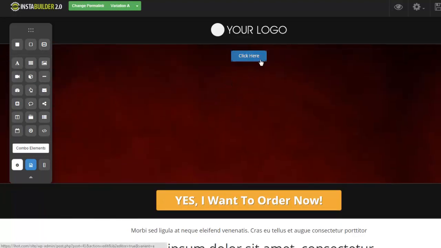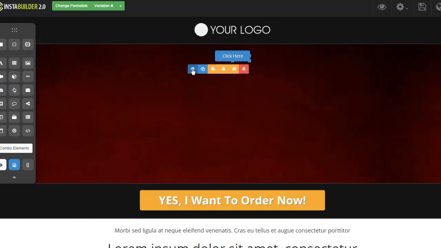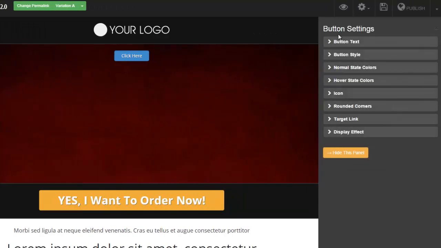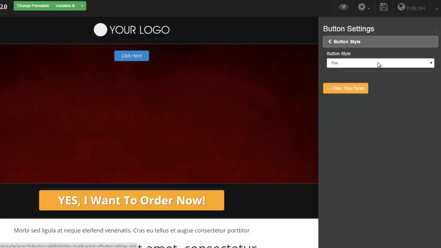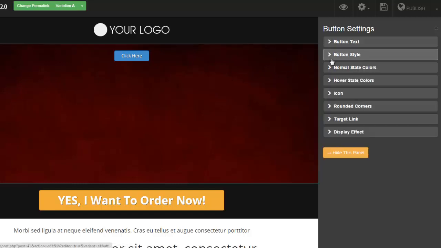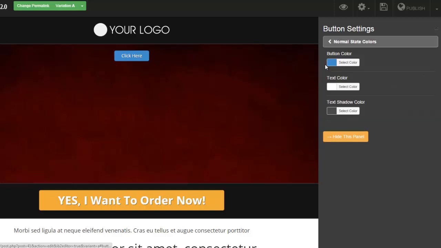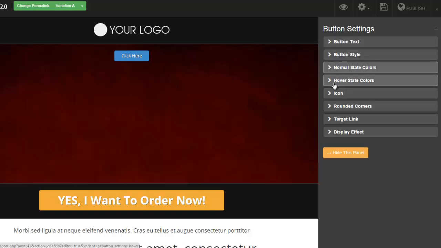Here is my button. I'm going to click this. I'm going to come over here to my settings. 1, 2, 3. Here are our options over here. Now, obviously, we have full control over how this button is going to look. We can change the button text. We can change the button style. Do we want a flat button? Do we want a glossy button? A lot of options available to you. If we want to change all the colors, we can do that. Everything you would come to expect.